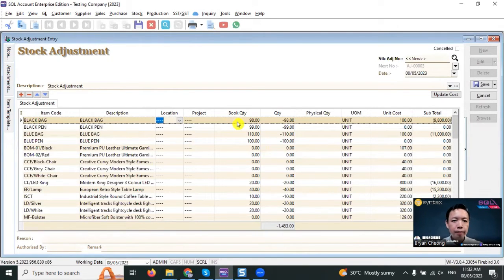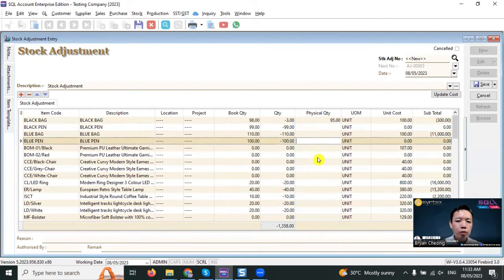Three is missing. What we need to do, of course, is adjust the quantity in the system according to the actual stock quantity. So that's why it needs to minus 3. Instead of doing the mathematics yourself, let the system do it for you. Click on the Physical Quantity, key in the actual quantity you counted, 95, press Enter, and you can see the system does the mathematics for you.